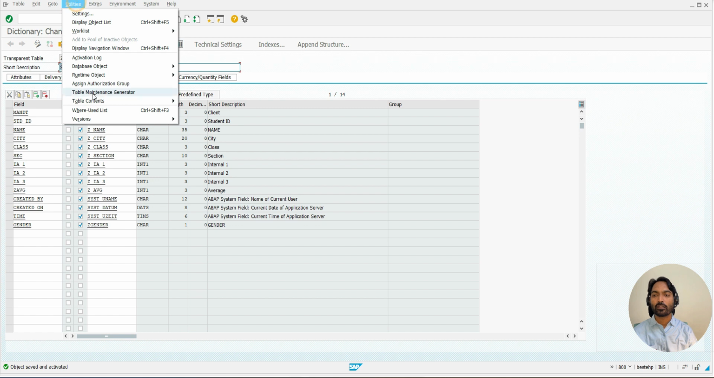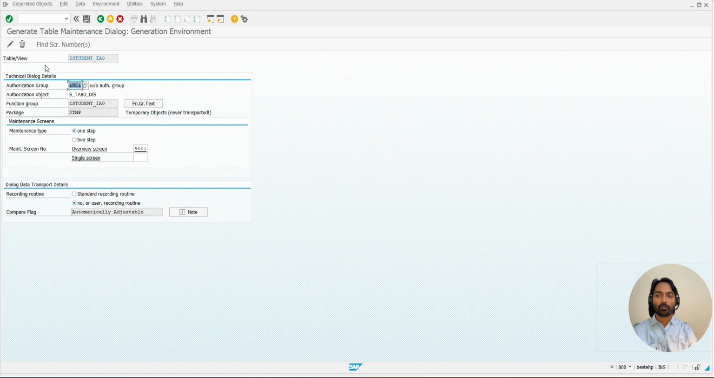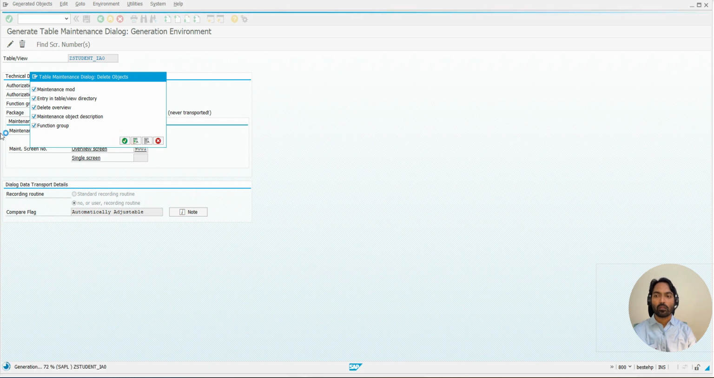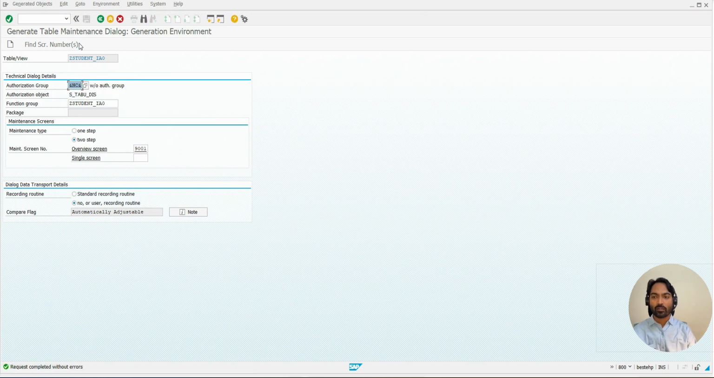Now, how to do? Again, go with utilities, table maintenance generator. Here you can find the delete option. Can you see? Click on delete, and again it will ask you the rest of the information. Whatever information you have provided till now, you need to provide all the information again. See, I'm going to click on the delete option now. You will get the pop-up, just simply delete. See, again, all the information is there as it is, and again click on the create option. So here we need to go with one step.